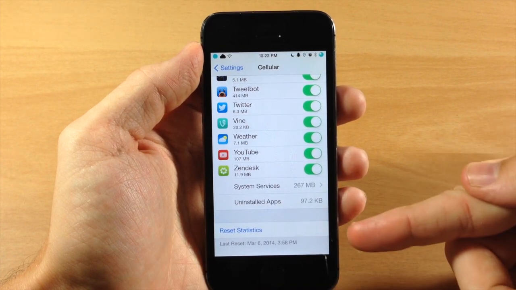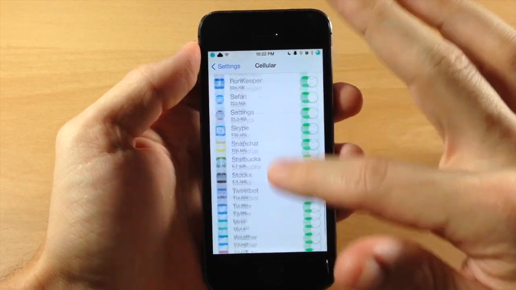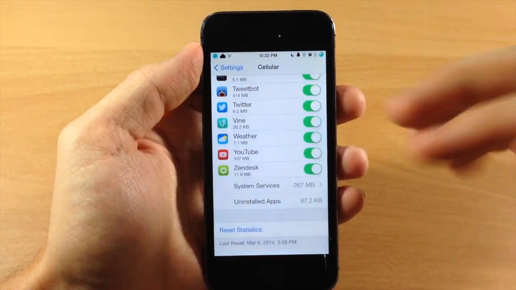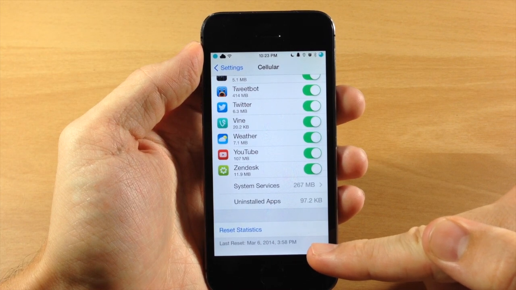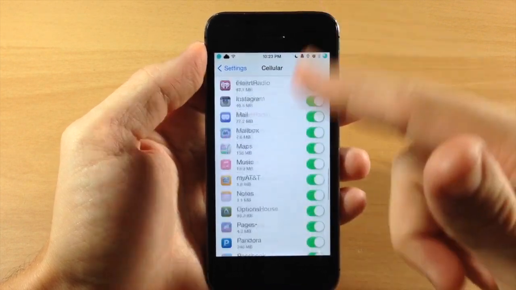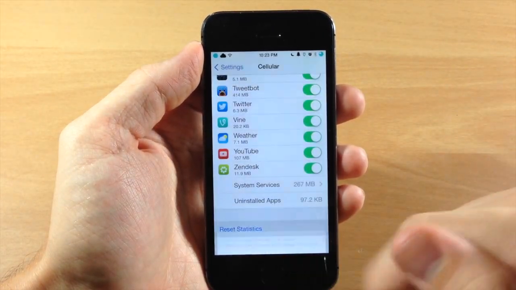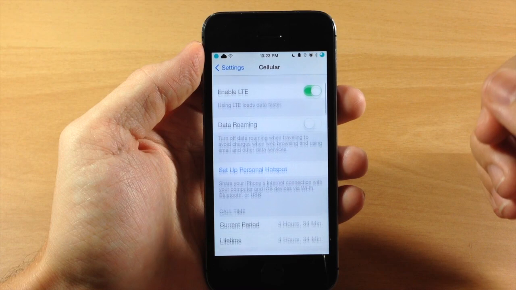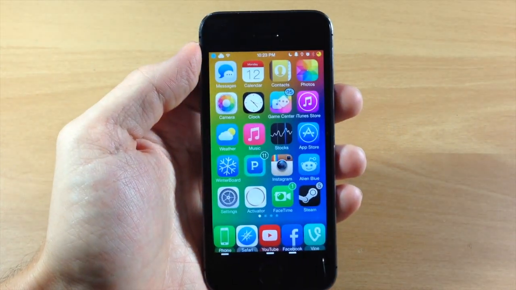Now you can see down here, you can actually reset your statistics if you want to do that. This should automatically reset every single bill period, but you can see right here that mine actually didn't reset last month, so this is actually 2 months of data. If I wanted to reset that, you would just tap on reset and then reset your statistics right there, and then you can start over fresh. So you can see what you're using on a daily or monthly basis right there.